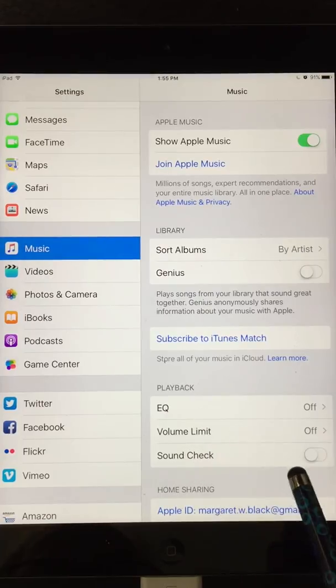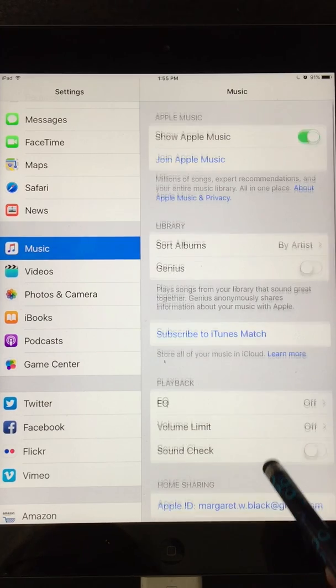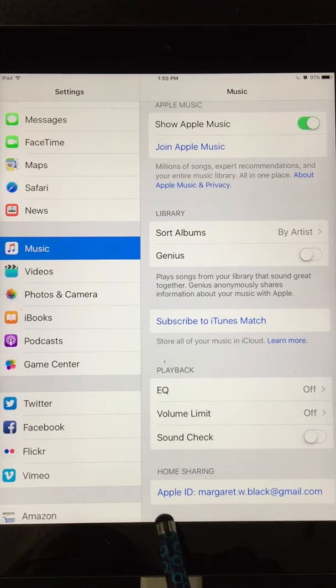Volume limit for the playback is off. I'm not sure why that is. And equalizer is off, and I'm not sure why that is. You'll just have to look at it. Your home sharing, and I don't exactly know what that is. I believe it has to do with different people sharing the same iTunes account, but I don't know.